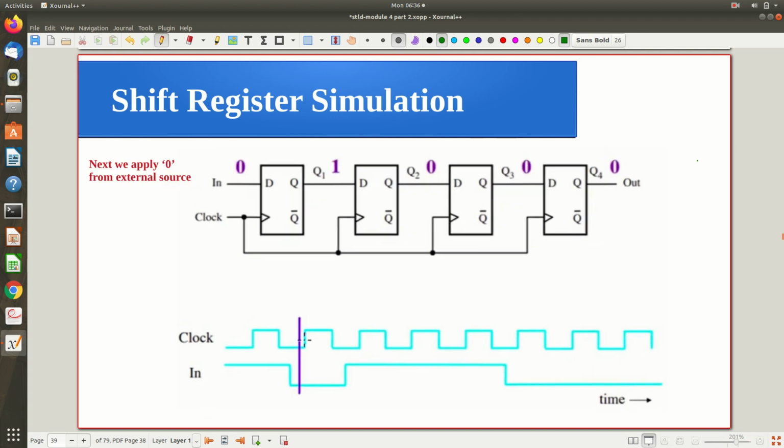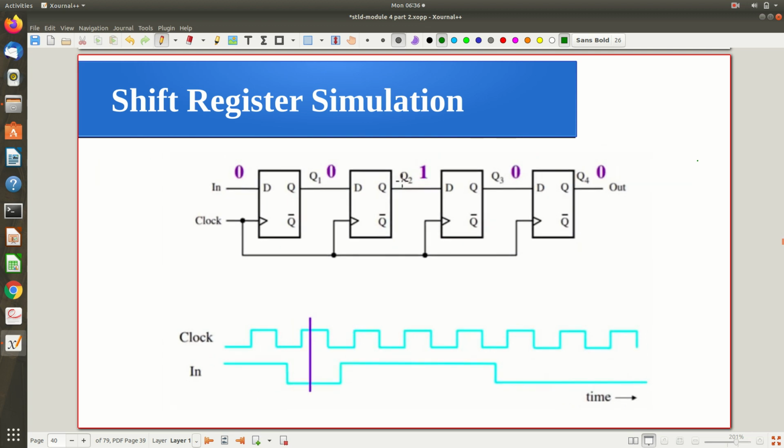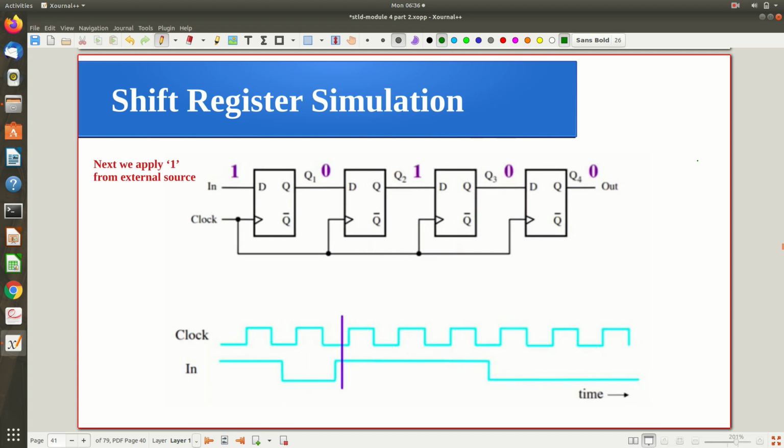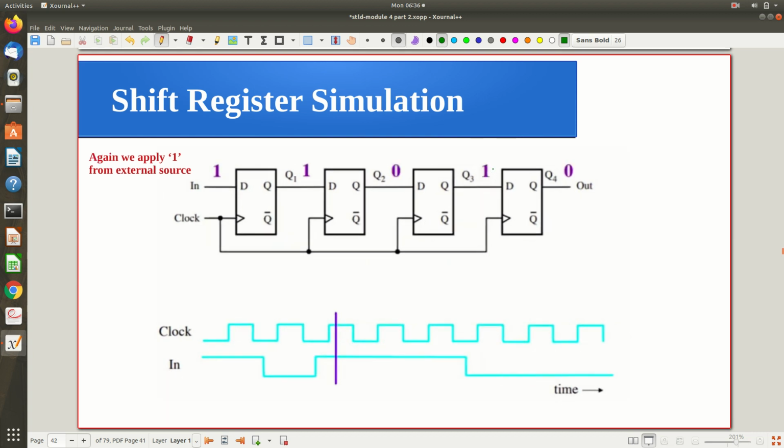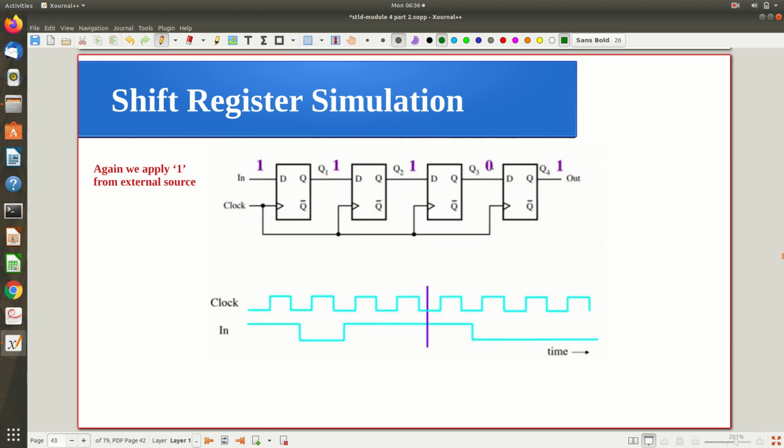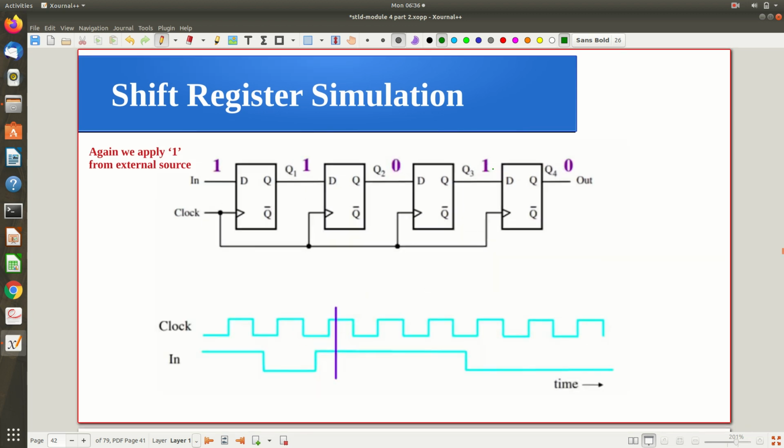That 0 is being applied during the rising edge, and that 0 comes out, right? Then it was 1 when I am applying it. This is the state before the clock. After the clock, only this 1 will come here and this will be triggered, and 0 will come here and this will be triggered, and this 1 will come here. So like this, 1 1 0 1 0. Hope you understand it, right? It's a very simple process. You can trace the remaining portions yourself.